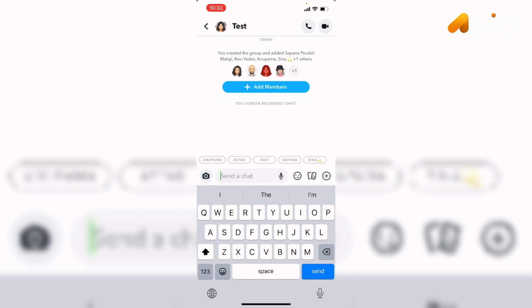So you have successfully created group on your Snapchat. If you want to add members, then you can simply tap on add members button. So in this way you can make group on Snapchat.